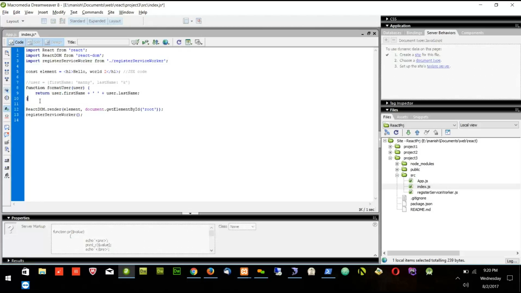Now I'll go down. I will create another user. I will create an object of the user. const user is equal to an object. The object should have firstName. I can say Harper, and I will put lastName, I will say Paresh. This is the first name and last name. Now I will inject this user inside this formatUser.